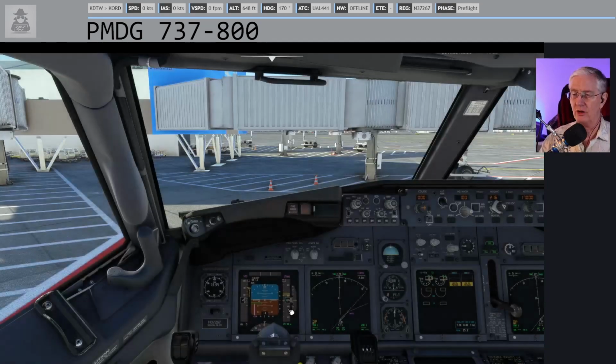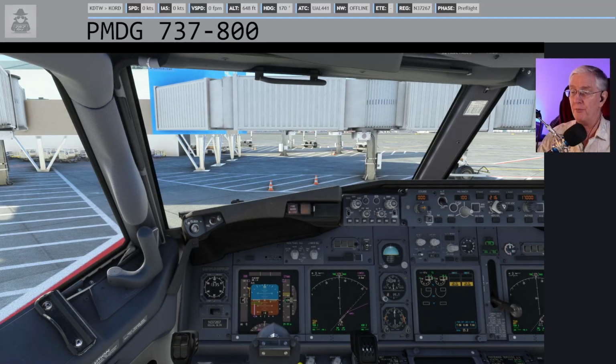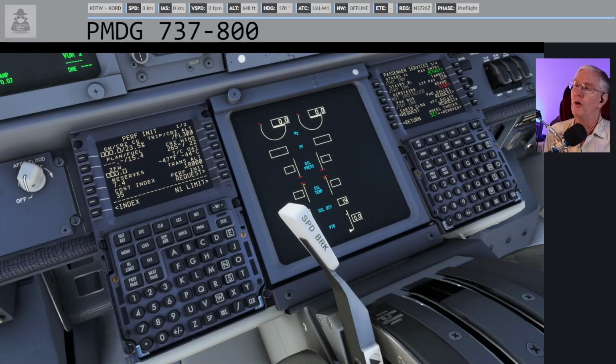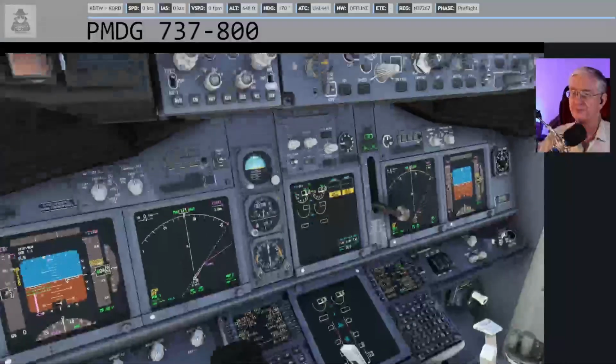And things are slowly, we're getting a little closer to pushback here. So we're just waiting for less than 20 passengers. And of course, they're coming pretty slow.